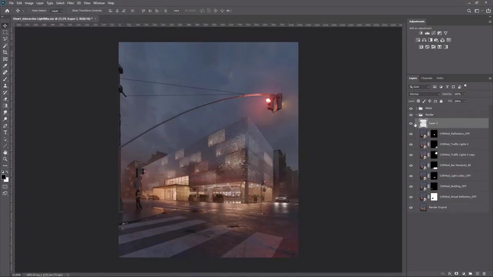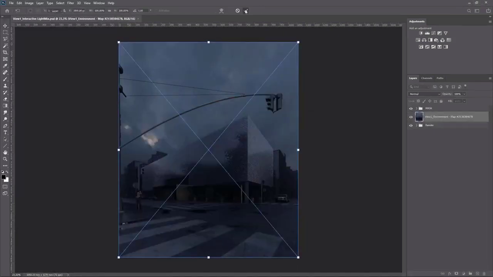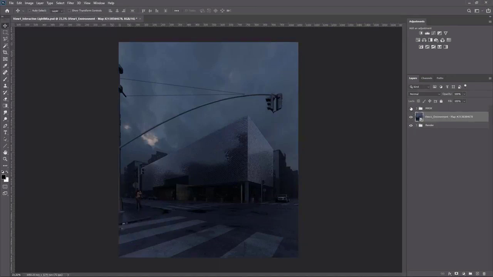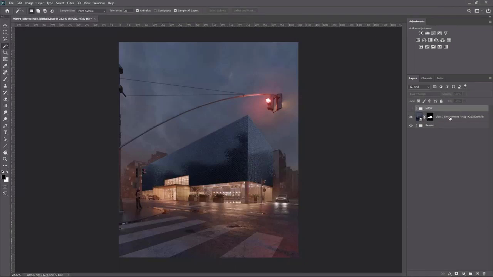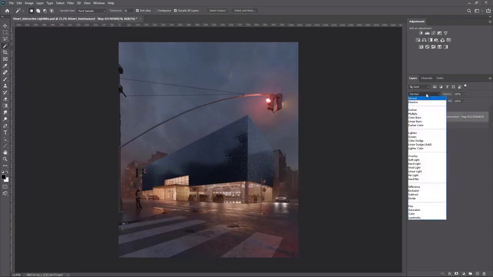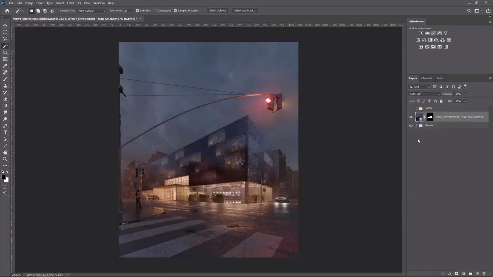Okay, looks way better in my opinion. Okay, now let's drag and drop the environment light select. And now, let's select the glass brick from the mask element. And let's use the mask. Let's use a mode. Let's try the soft light. And let's adjust the opacity to achieve the best effect.